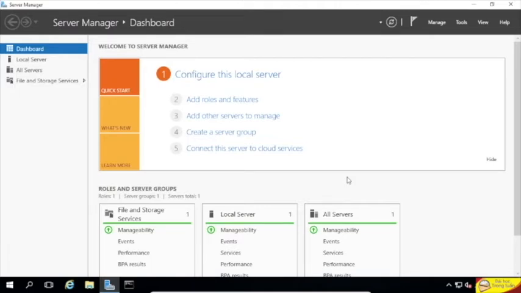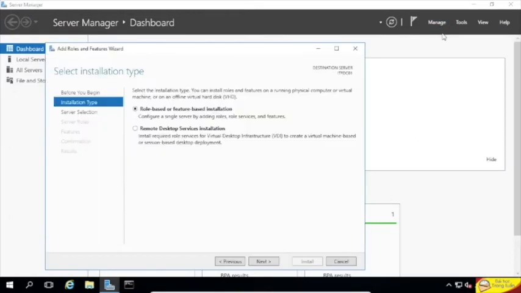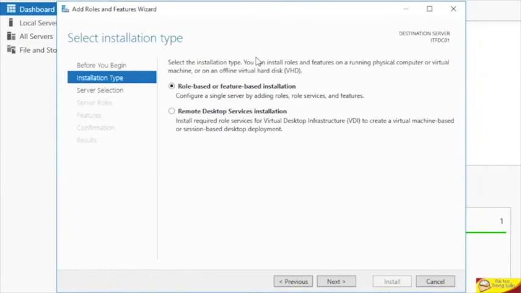Finally, once we add the ADDS roles, we will promote the server as a domain controller, and then we'll be done. You should already know how to install a server role on the server you're currently logged into, but I'm going to cover the steps again. Open Server Manager and select Manage, Add Roles, and Features. On the Installation Type screen, leave the default option Role-Based or Feature-Based checkbox checked and click Next.